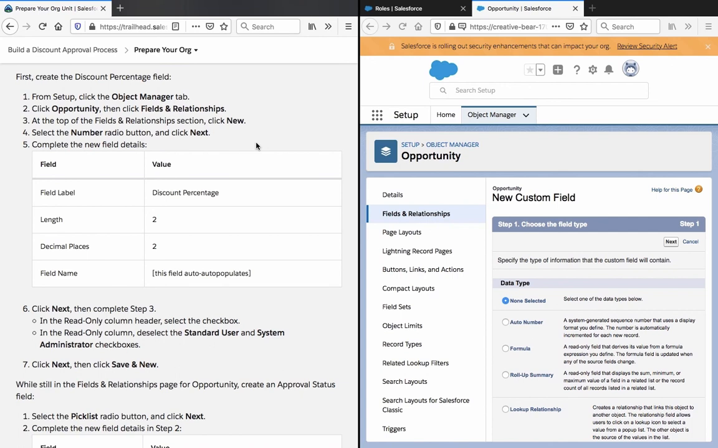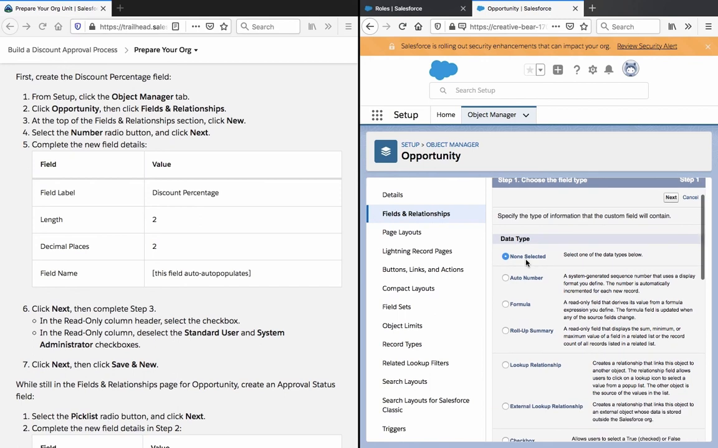First, create the discount percentage field. From setup, click the Object Manager tab, click Opportunity, then Fields and Relationships. I think we are already there. At the top of the Fields and Relationships section, click New. Select the Number radio button and click Next.